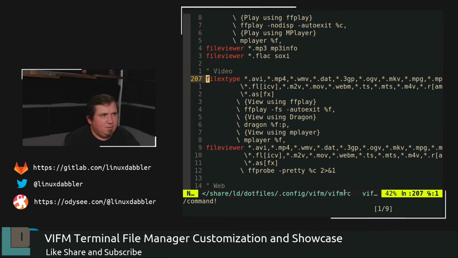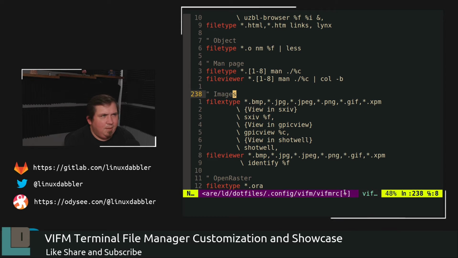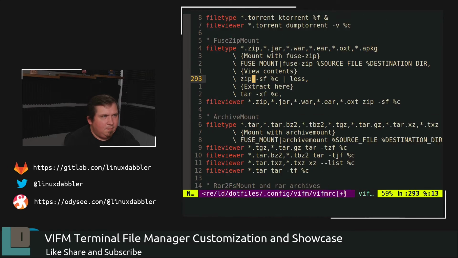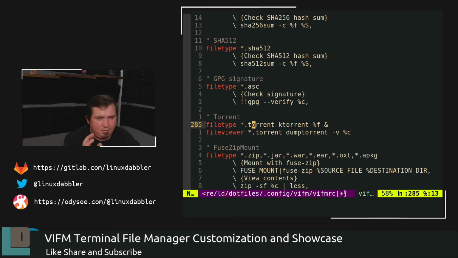And what you do for that is you actually go up here to the first one of how it opens, view using FFplay. You can change that command here to, let's say, MPV. So I'm going to change this from FFplay to MPV. And I'm going to change this to MPV. And that's pretty much all you've got to do. And you can do that for man page openers and viewers. You can do it for all kinds of images, anything to do with GPG. You can change anything and everything that you can think of.